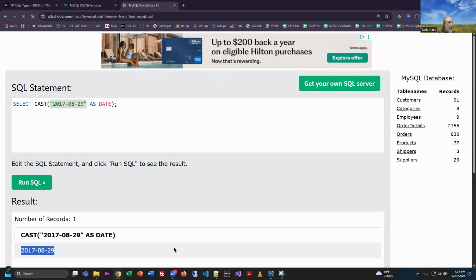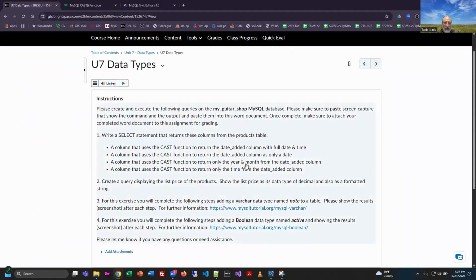It still looks like characters, I know, but that's different as a data type than text. This is text. This is now a date, a different data type. All right, so now let's go back and look at the instructions and see how we could apply this to what we're actually trying to do. Write a select statement that returns these columns from the products table.